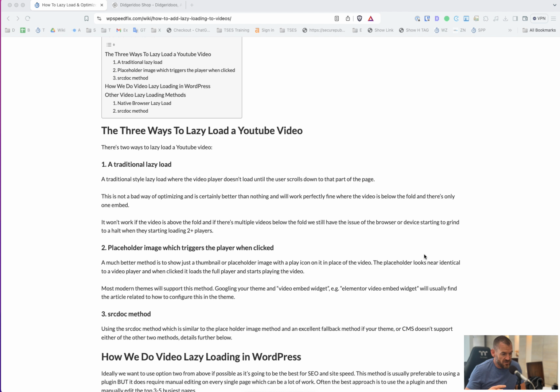So basically the user scrolls down, just like lazy loading images, the user scrolls down to whatever part of the page the player's on, and then the browser will load the player. That's pretty simple. That doesn't really work when the player is above the fold. So if the player is at the top part of the site, then it's just going to load with the page. So it doesn't really help us in a lot of scenarios.